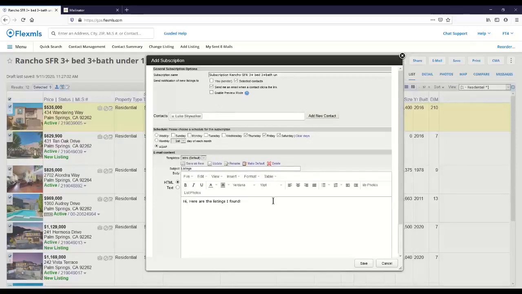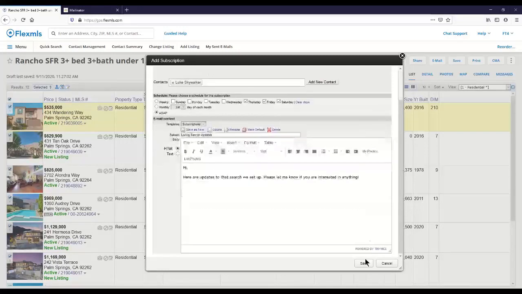But because subscriptions can come in any day, any time of day, you want this email that you're sending to be very generic. You don't want to say Happy Thanksgiving. You don't want to say it was nice meeting you this morning. I think I have a template that I made, subscriptions. Yep. And I just put listing search updates. Hi, here are the updates to that search we set up. Please let me know if you're interested in anything. Very generic, doesn't reference good morning, good evening, Happy Thanksgiving. Pretty generic. And we'll just click save, the bottom right.